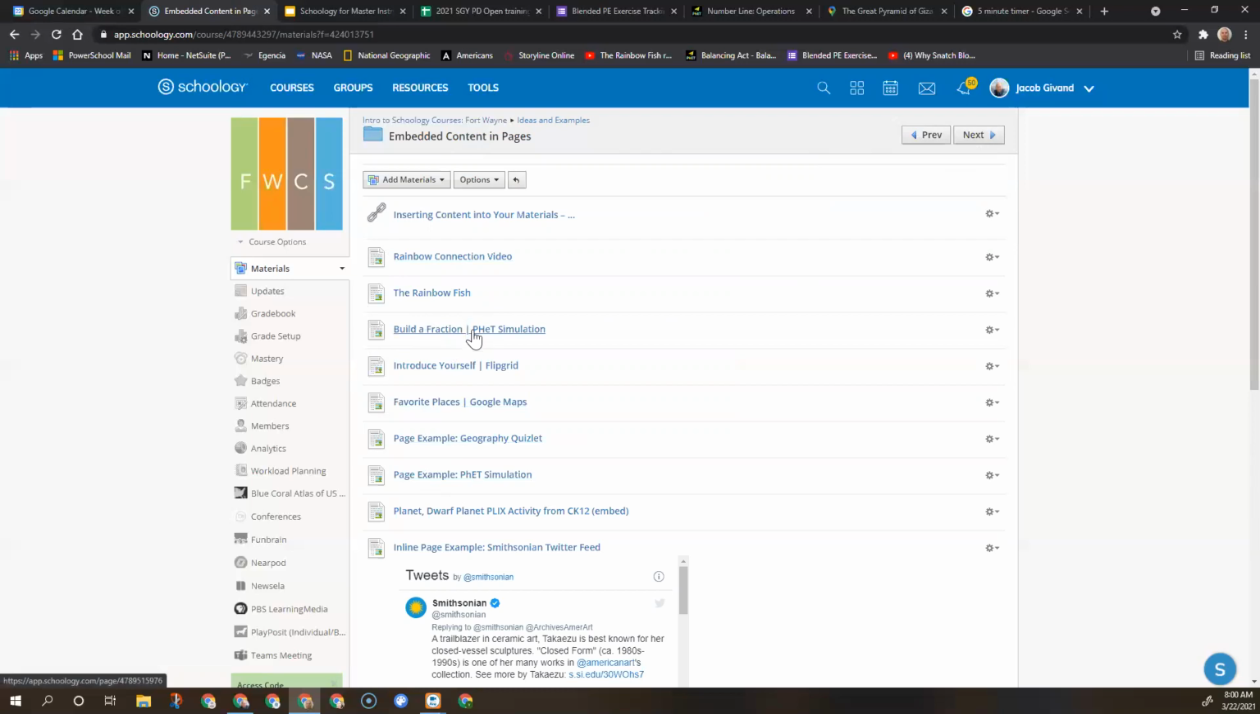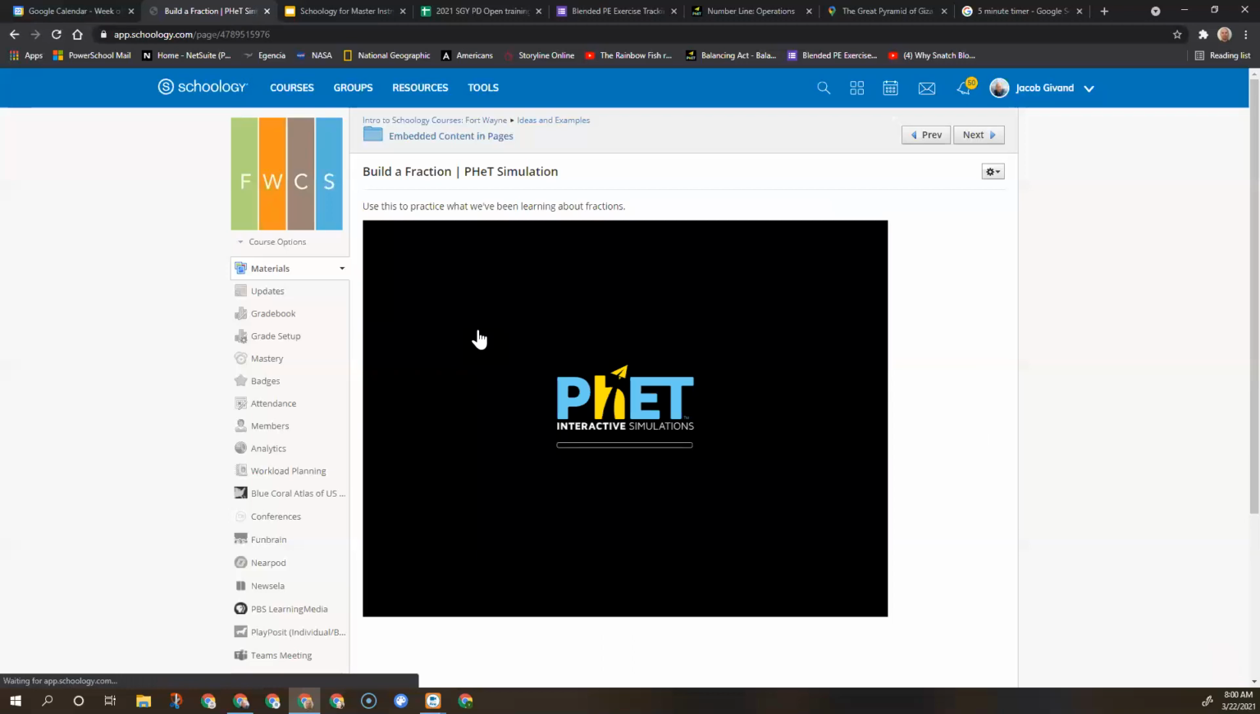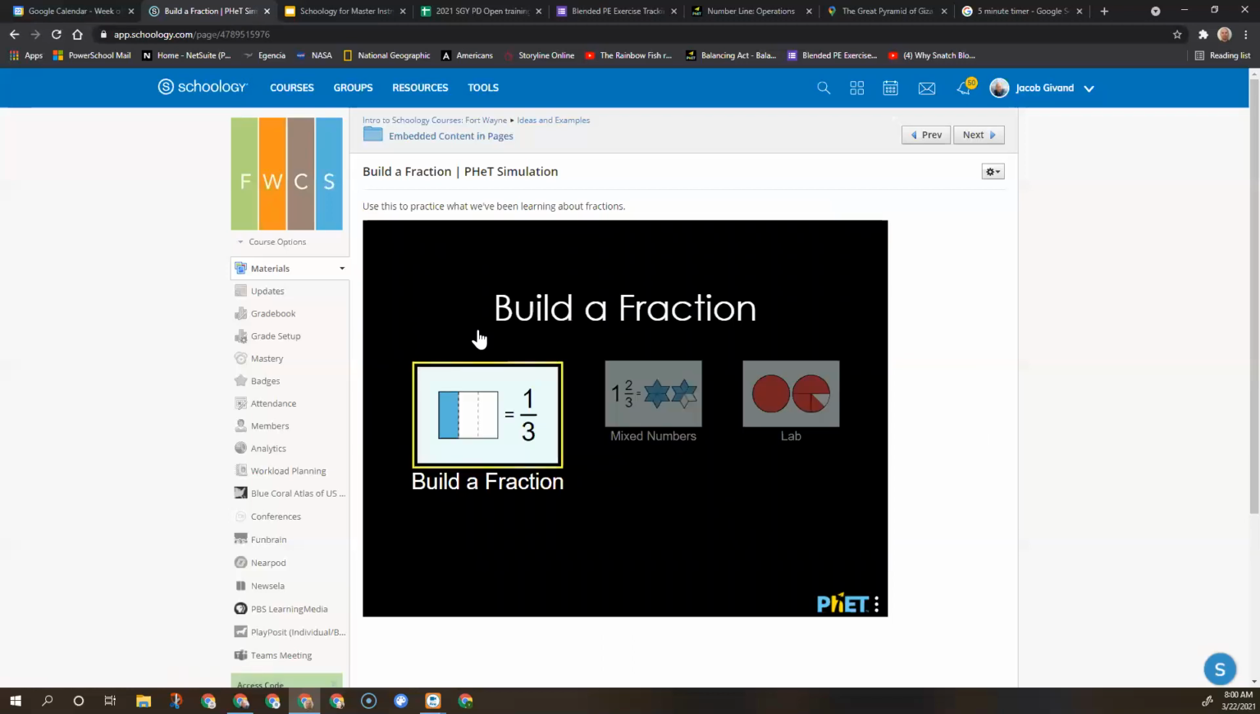Let's look at this one called Build a Fraction PhET Simulation. If you're familiar with PhET, probably if you're a STEM teacher, I'm guessing you are, PhET is a site out of University of Colorado. It is funded by the National Science Foundation and other donors, but they build some great simulations for STEM areas, math, science, engineering, that are from elementary school all the way through university level. This one happens to be more of an elementary school version, but there's all sorts of them.